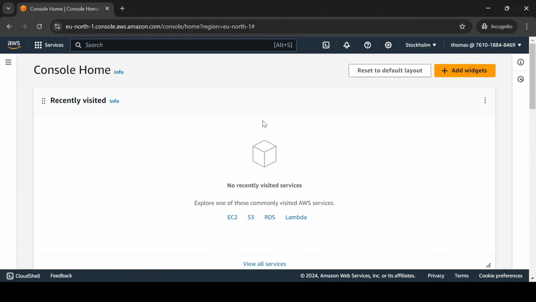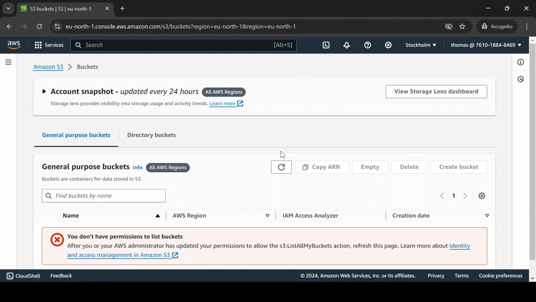Now, before we proceed, let's try and use some of the AWS services with this new user and see what's going to happen. So let's create, for example, an S3 bucket. So I'm going to click on S3. Now, as you can see here, the message says that you don't have permission to list buckets. Now, what this means is that once you create an IAM user in AWS, by default, AWS doesn't provide any access to this particular user. So the new user that we just created cannot interact with any AWS resources.